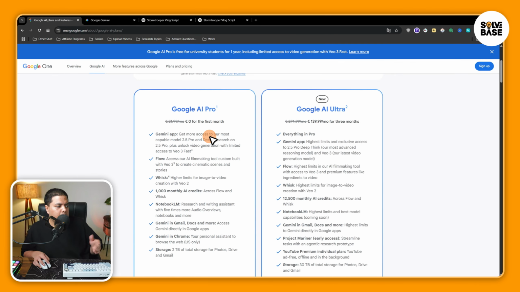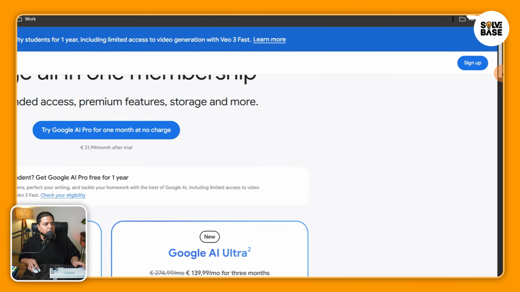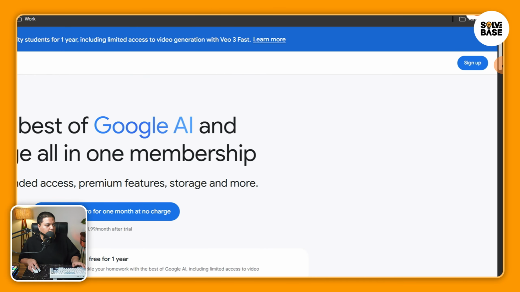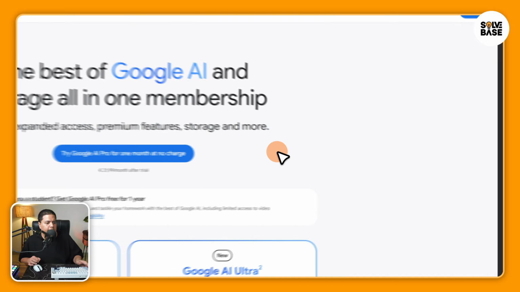And with it, you can generate 3 videos per day with the Veo 3. And with the AI Ultra, I think you get much higher limits for it. So yeah, I've got the AI Pro plan and it works perfectly fine.